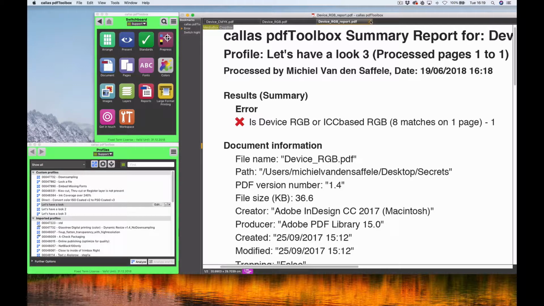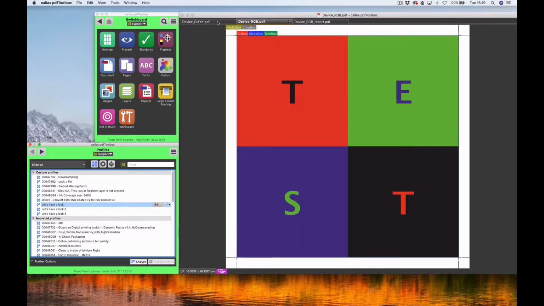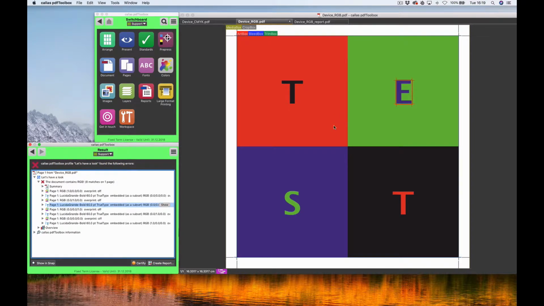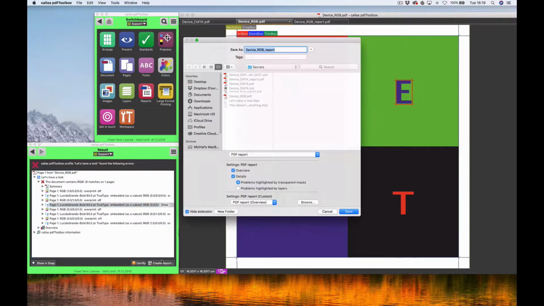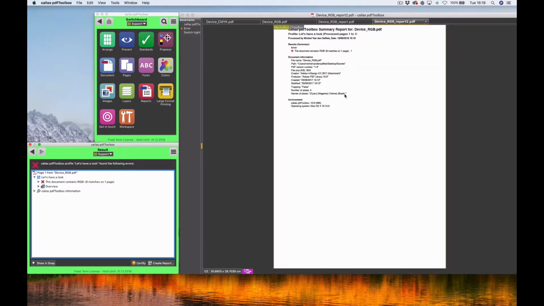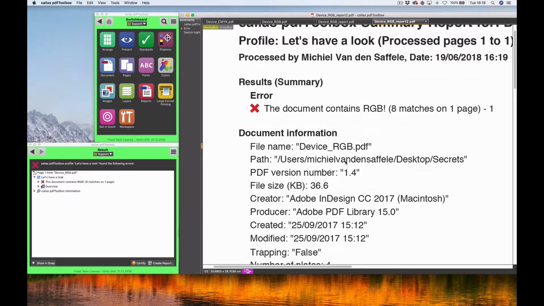Now, I don't need this report anymore. Well, let's have a look at this one. Use this check, Analyze. We will see the same error as before, but now it says the document contains RGB, and it also shows the same problems in the file. If we create a report, and we call this report 2, it will open up. And if we have a look, it now says the document contains RGB, 8 matches on 1 page. This is more clear for people who don't know exactly what device RGB or ICC-based RGB might mean. It's just like, oh, this is the problem. And that is a lot more clear.